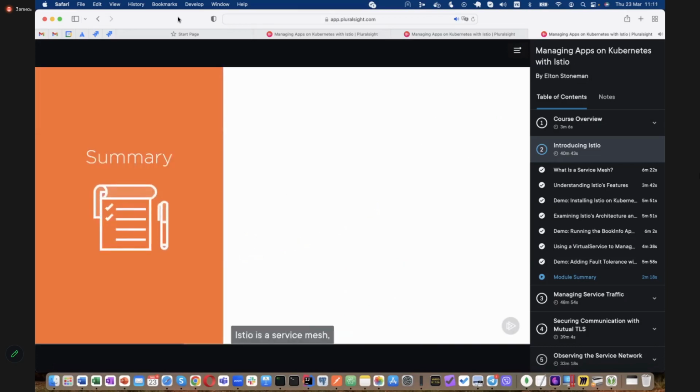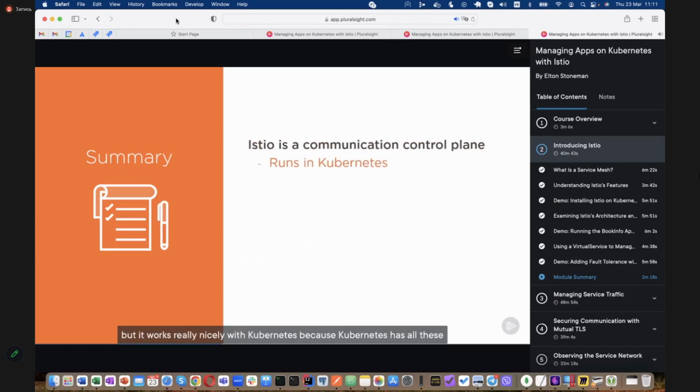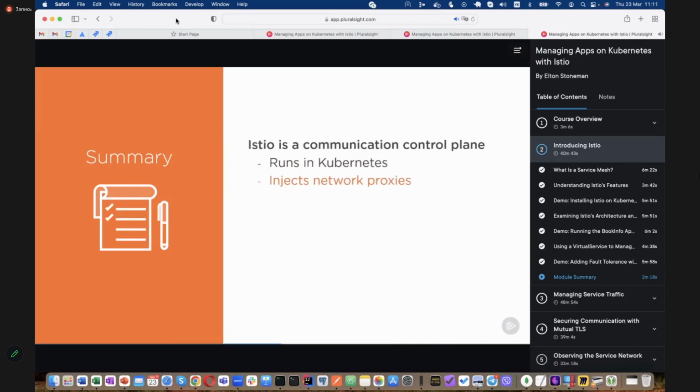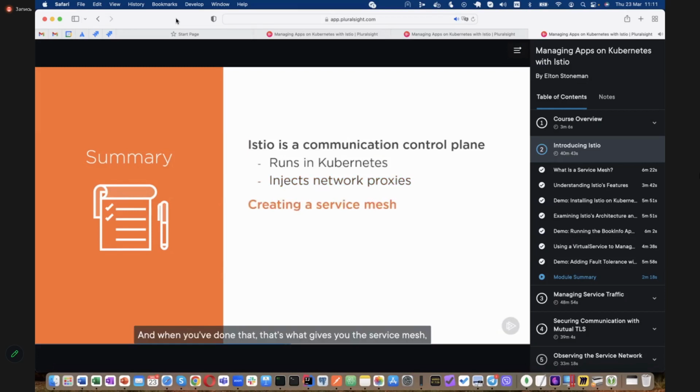So let's summarize the module. Istio is a service mesh, and that's really a control plane for the communication between your application components. It runs on different platforms, but it works really nicely with Kubernetes because Kubernetes has all these integration points that let you hook logic into the Kubernetes API. And we've seen you can deploy Istio running as containers in your Kubernetes cluster and configure your namespaces to automatically inject the Istio network proxies into all of your application pods. And when you've done that, that's what gives you the service mesh, this interconnected mesh of services that you can control independently.